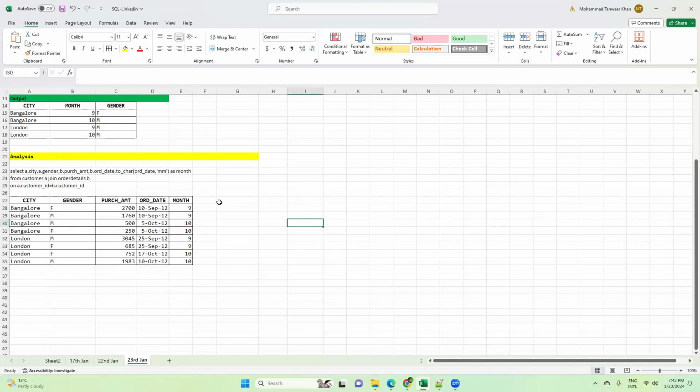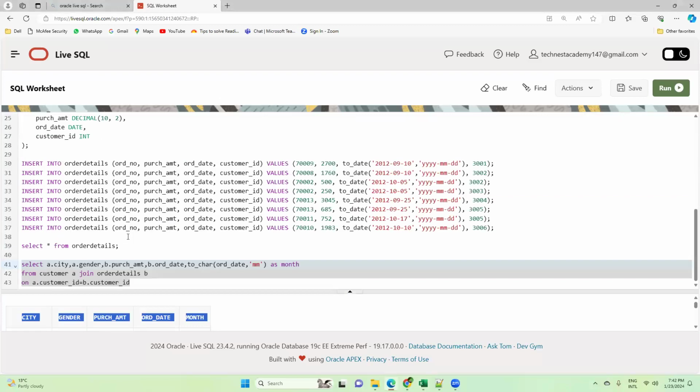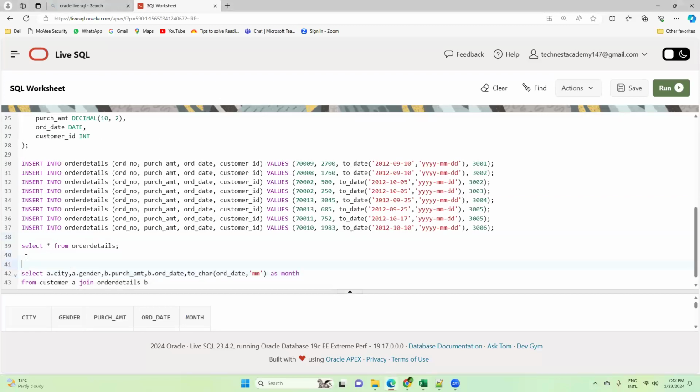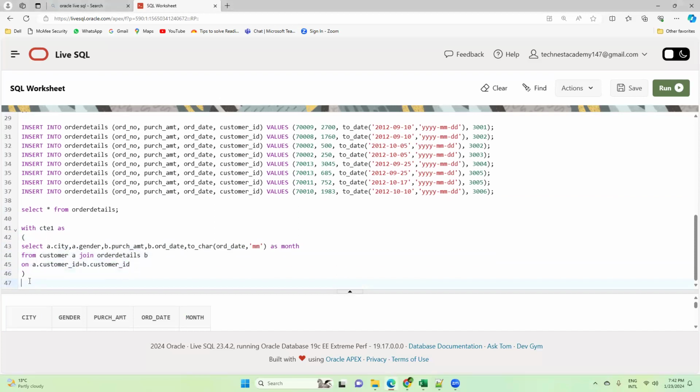Now what next? Next we have to find the total purchase amount per city and gender wise, right? For that I will keep this in a common table expression, with CT1 as, right here. So I'm keeping this in the CT1 table. Again, I believe you all know the basics of CTE. Here you can write anything. I prefer writing CT1, but that's not a rule. It's your wish; you can write any other name.